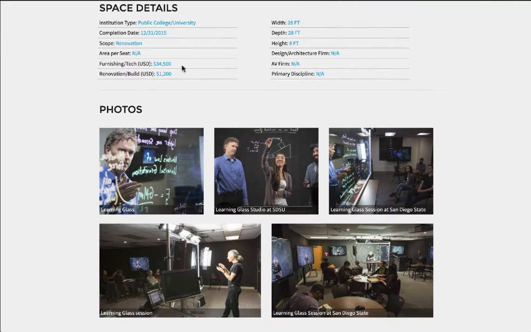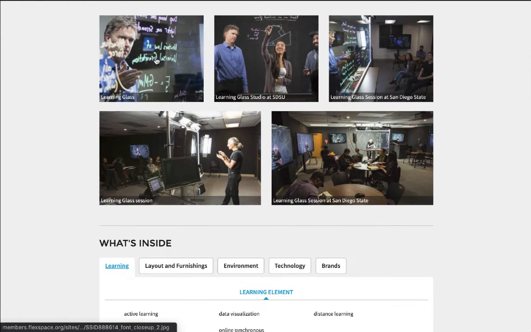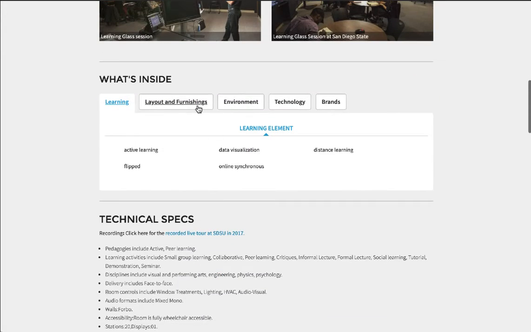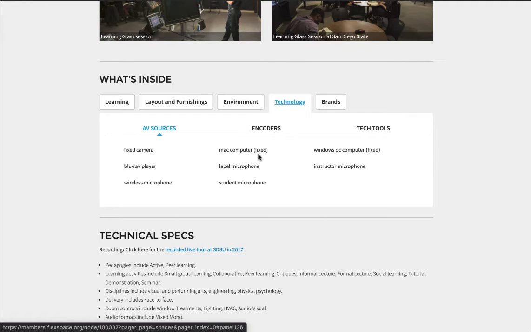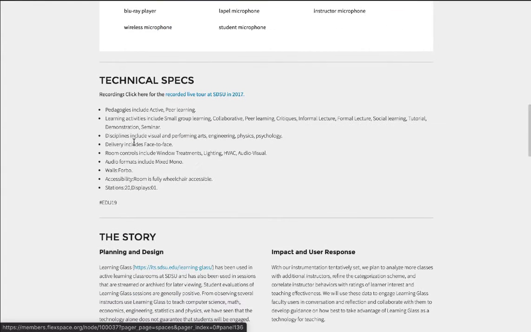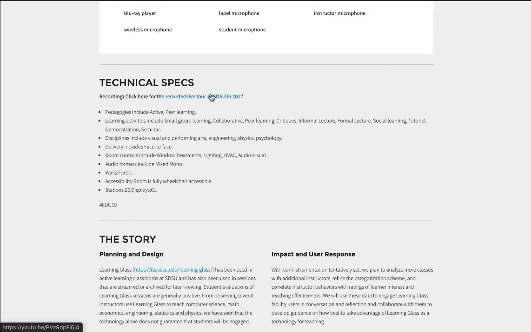All these details here, some universities share the cost. You see all the specs of the facilities, lots of photos that you can browse through. You can click, browse through those. You see the captions there, and then you can see what's inside. So different layout and furnishings, environment, technology. There are some keywords in here as well. You can see more technical specs of the space and actually click here for a recorded live tour.